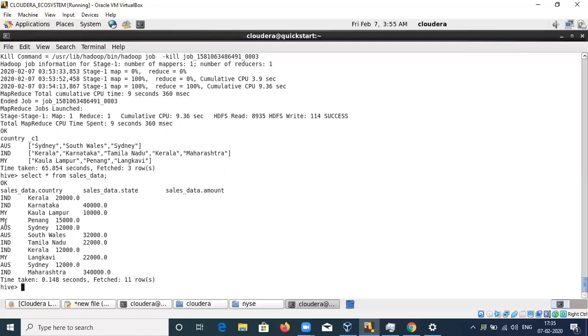See India, total 4 values are available. 1, 2, 3, 4, 5. Sorry, total 5 values are available. So you are getting this format.